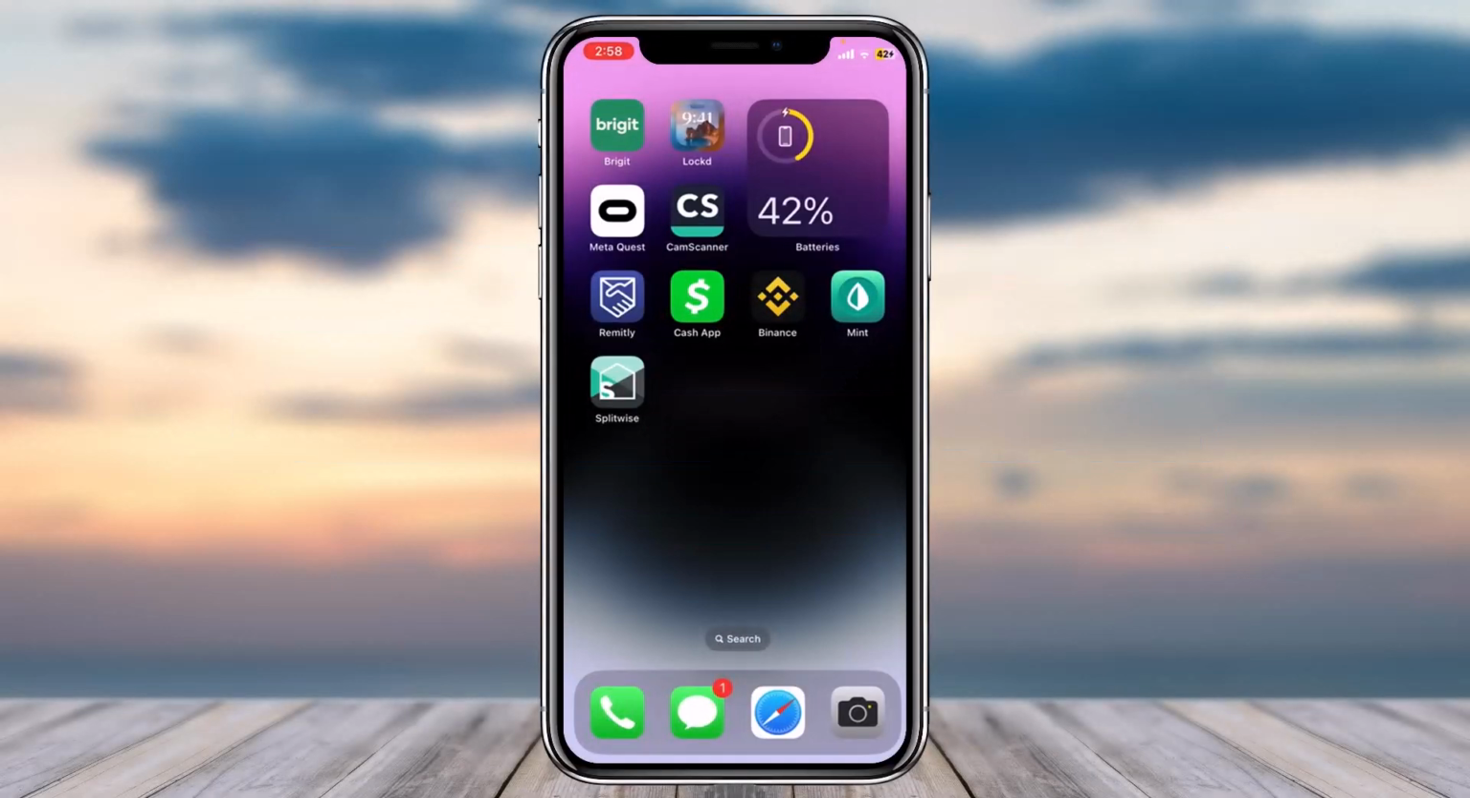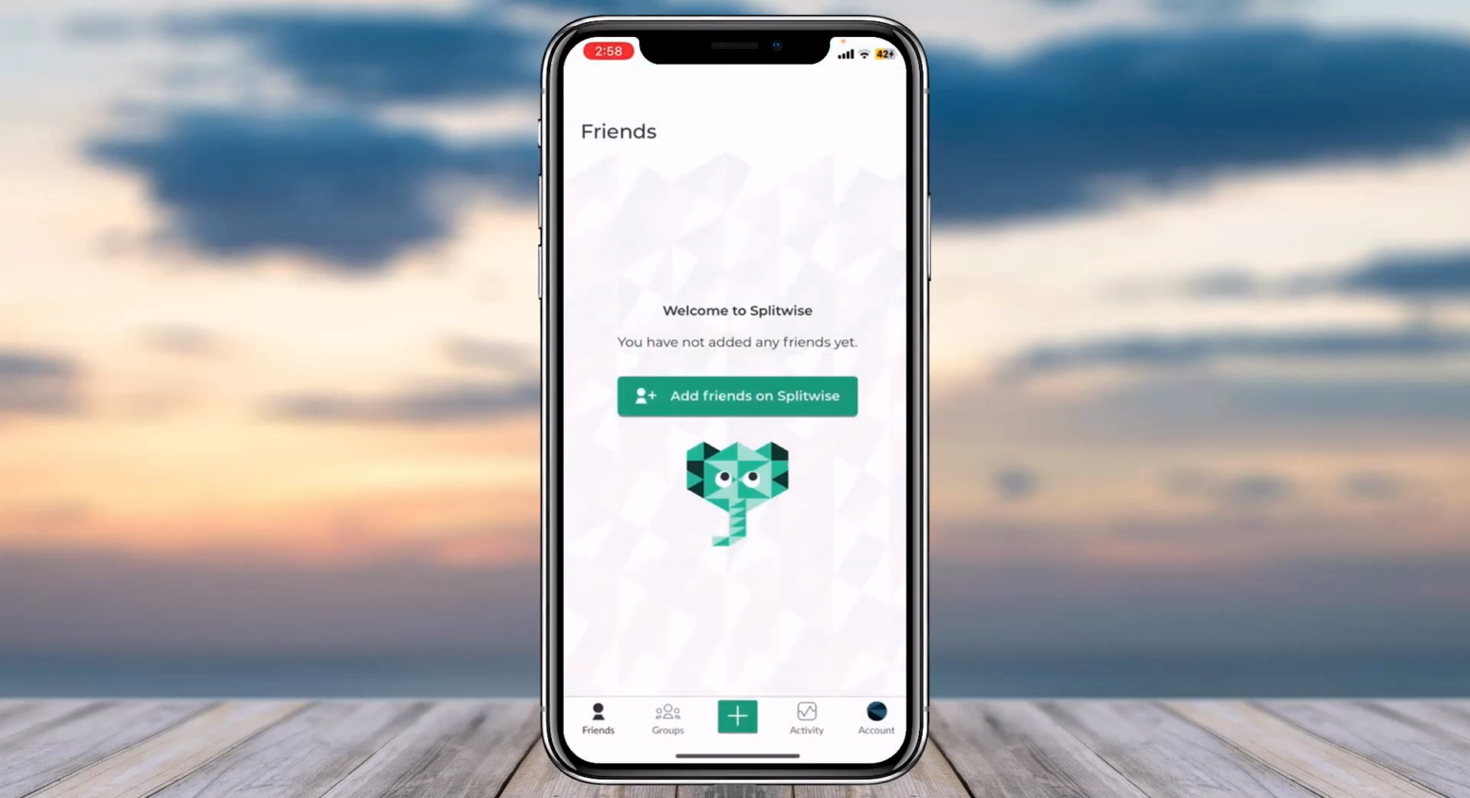In today's video, I'll show you how you can add contacts on your Splitwise account. So to do that, first of all, open the Splitwise app on your mobile device and then simply make sure you are logged into your Splitwise account.